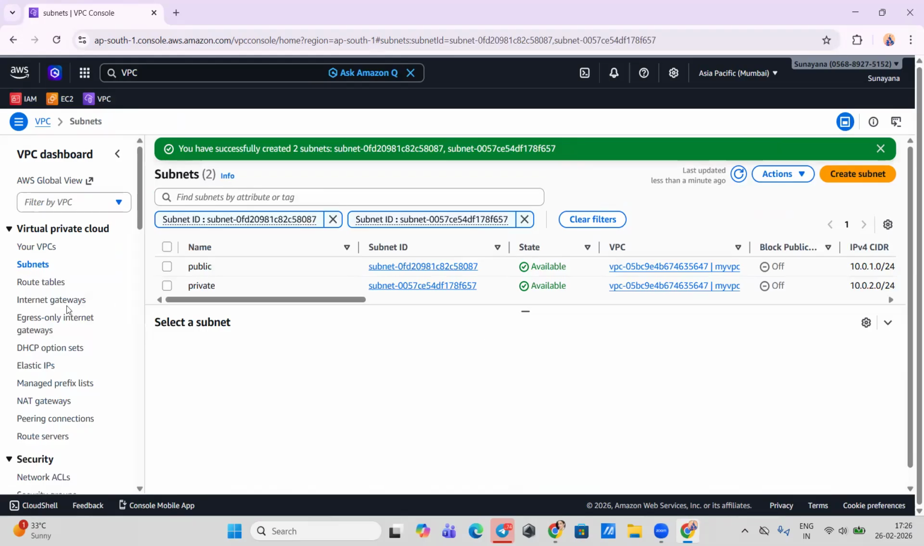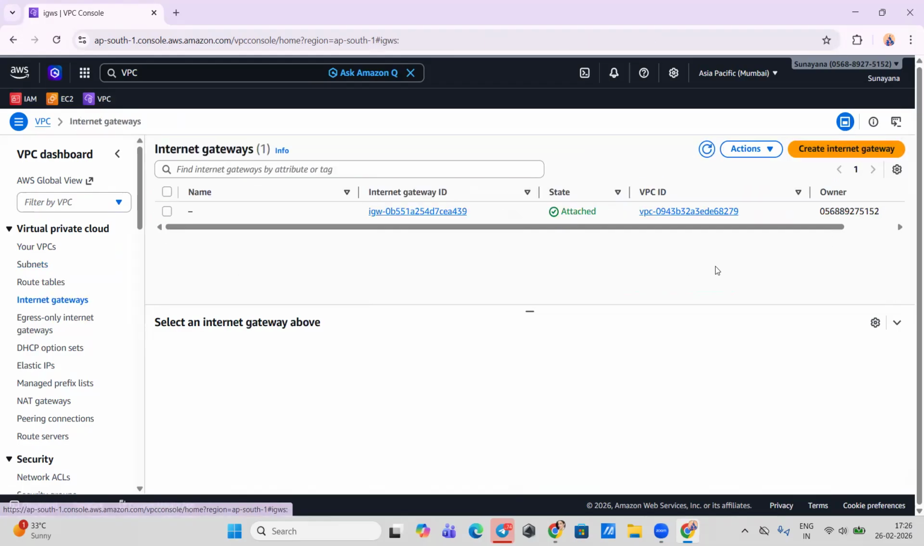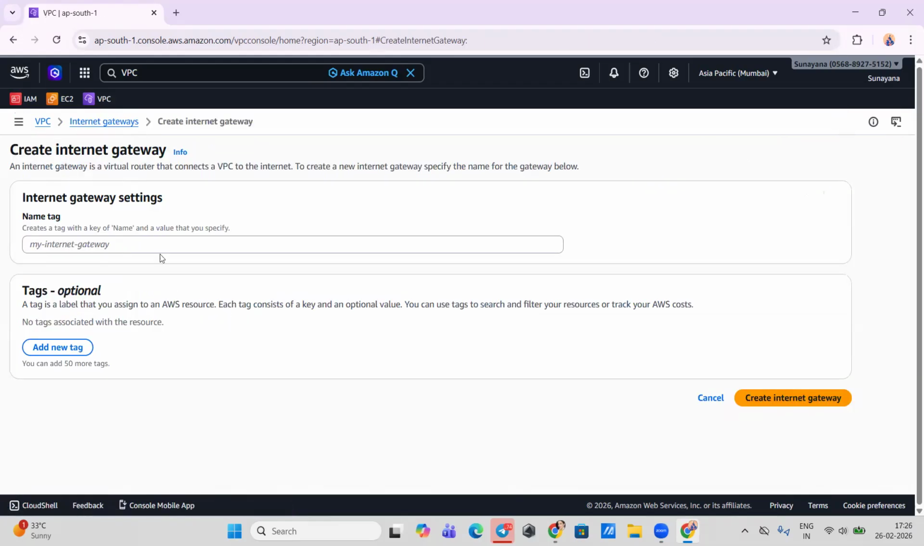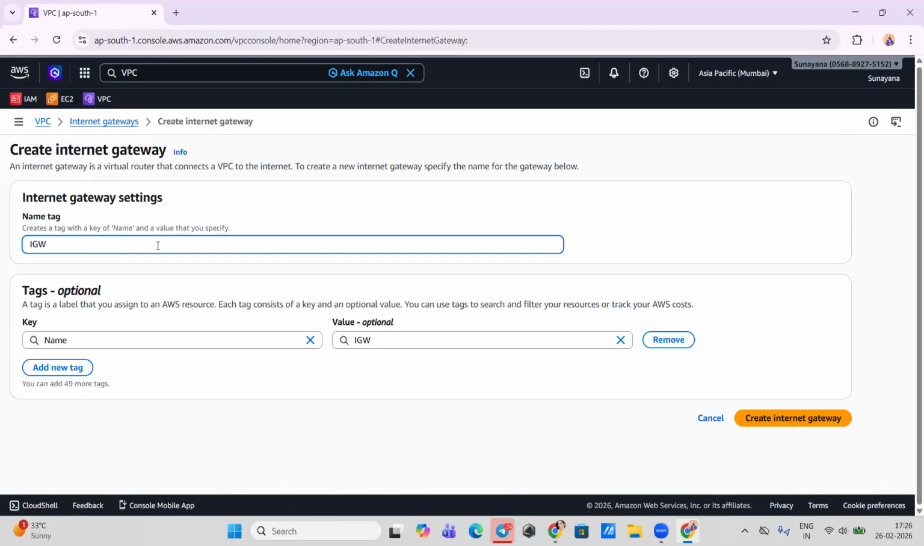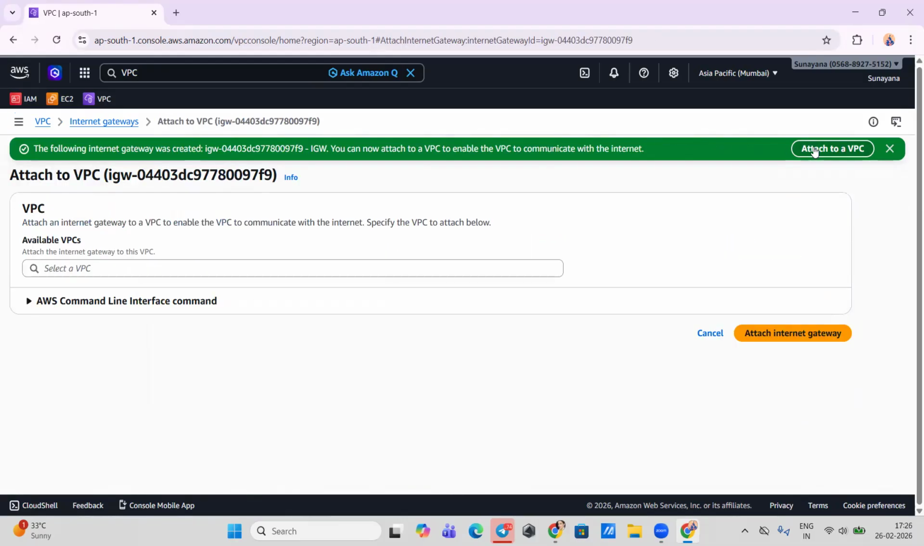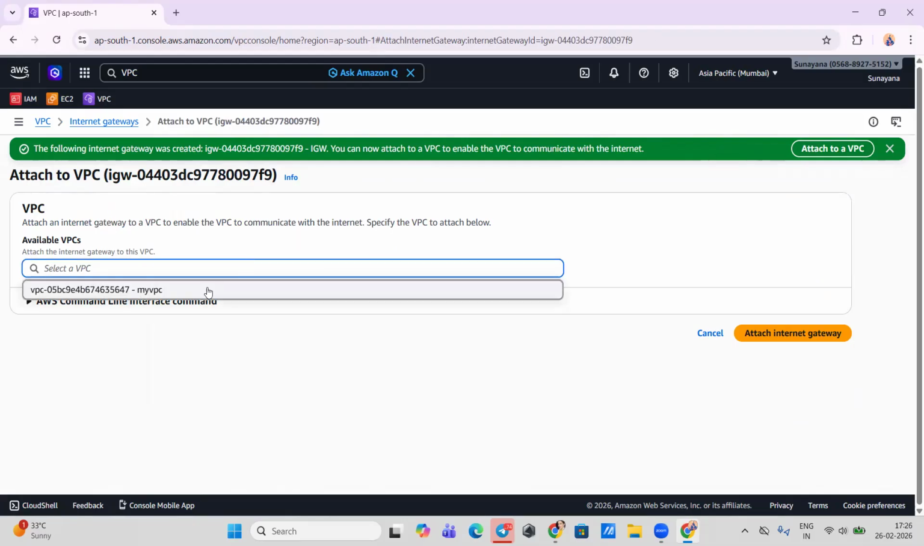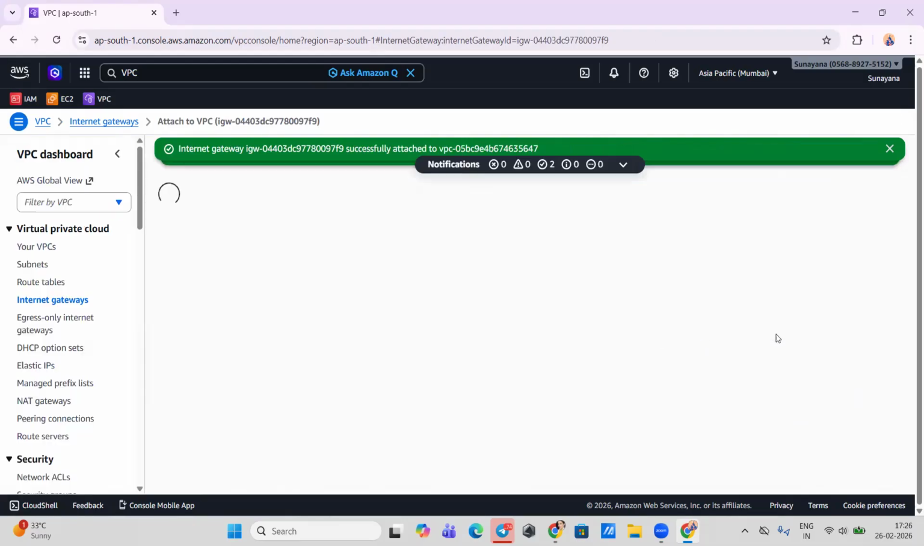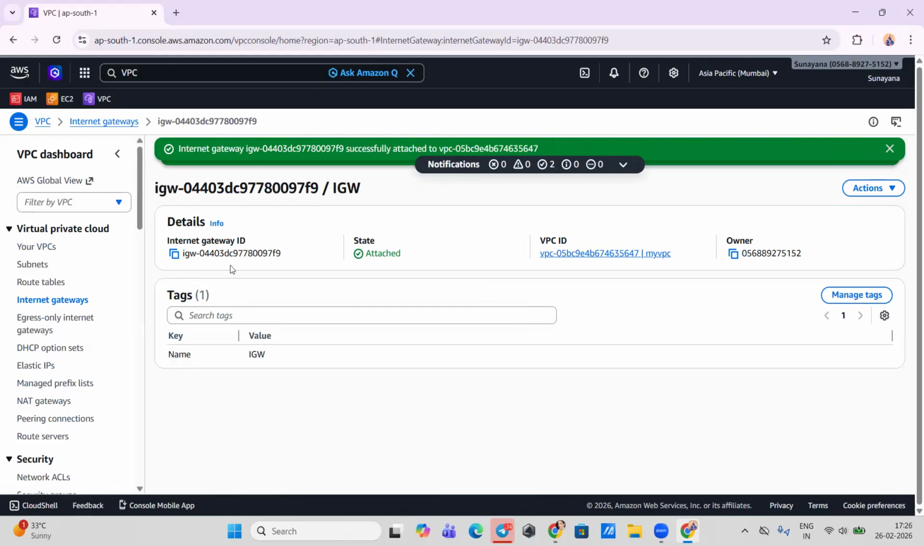Now go to internet gateways. Here you'll say again create gateway. Write anything. IGW. Okay. And then just create it. Now from here, you can see attach to a VPC. Just click that. Our recently created VPC is my VPC. Select that and attach. Okay, that's it.